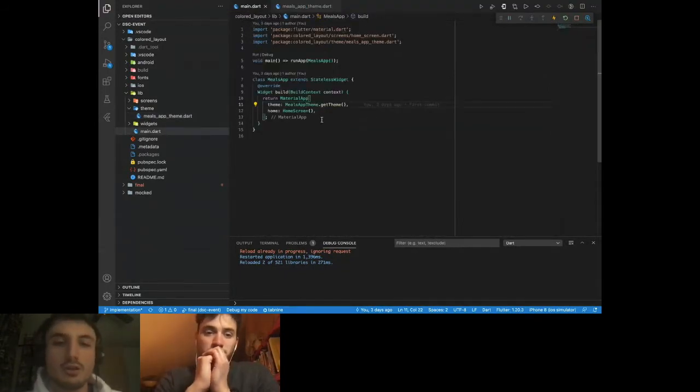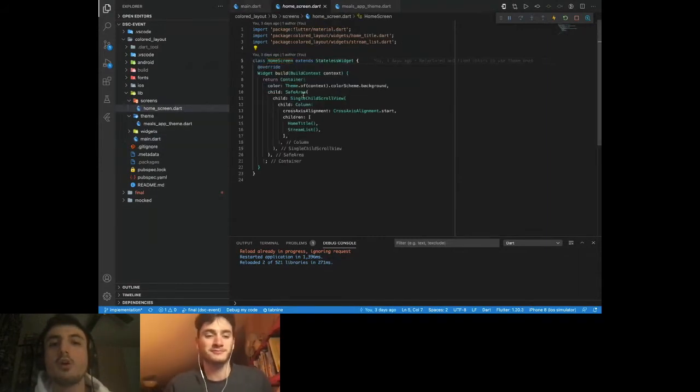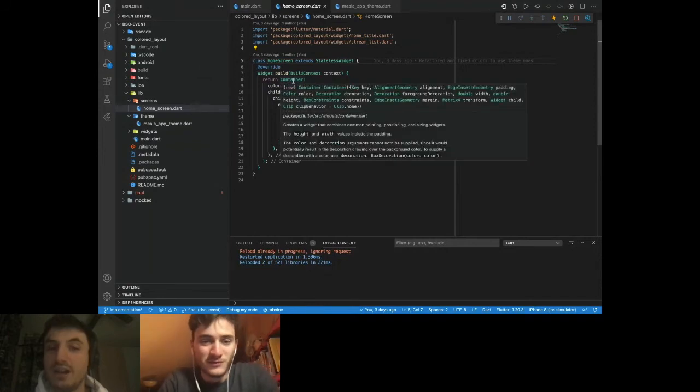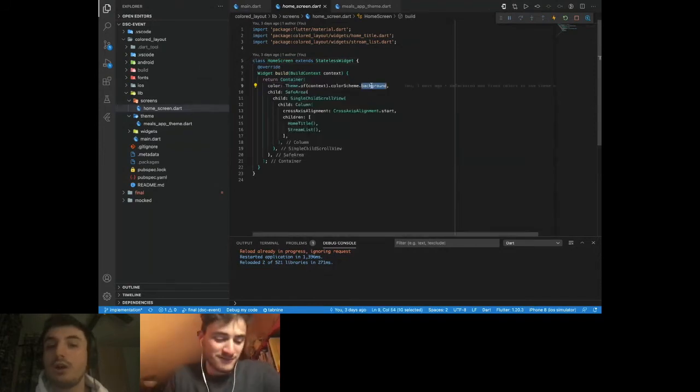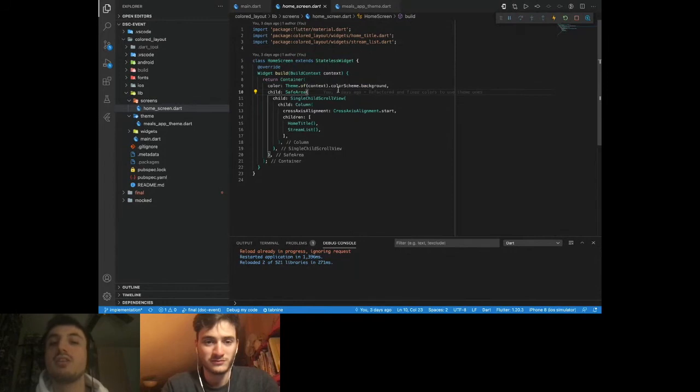Then let's go inside the app. So we've got the home screen, which is a container with the background color. Here, as you can see, with this syntax we can refer to the colors we've got in the theme. The syntax is simply Theme.of(context). And then, as in any object-oriented language, we access the property of the theme: colorScheme and background color.